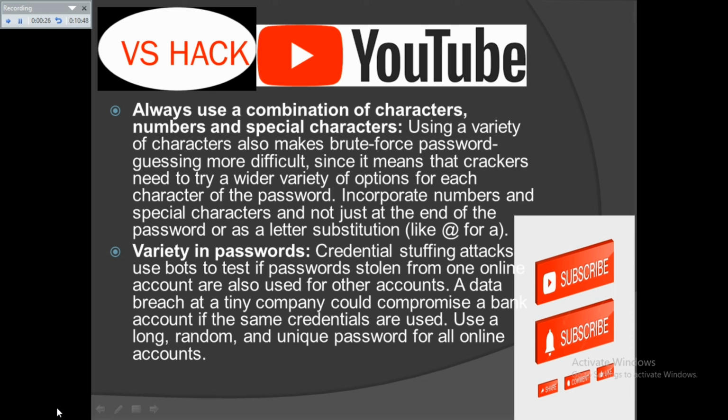3. Use a unique password for every account. Credential stuffing attacks use bots to test if passwords stolen from one online account are also used for other accounts. A data breach at a tiny company could compromise a bank account if the same credentials are used. Use a long, random, and unique password for all online accounts.